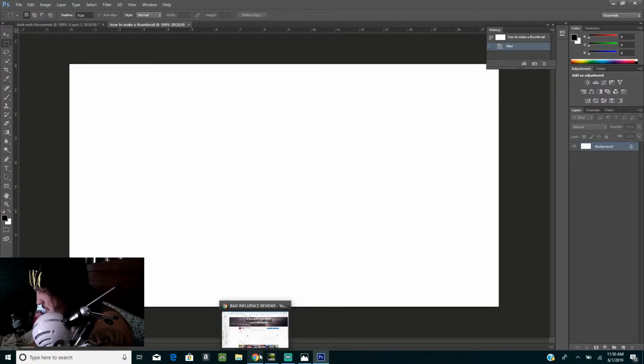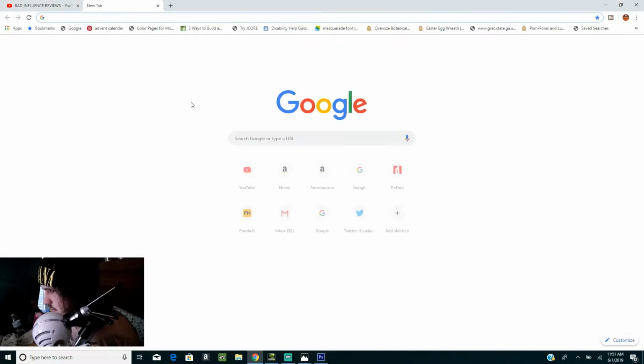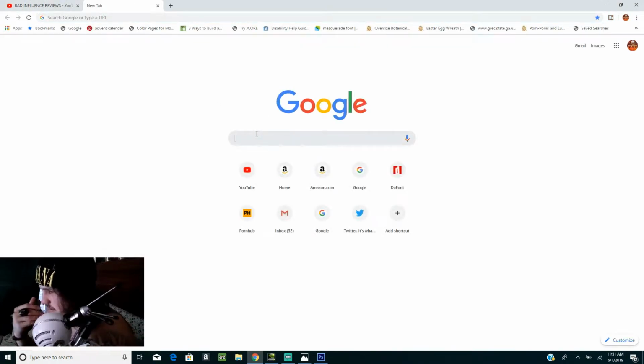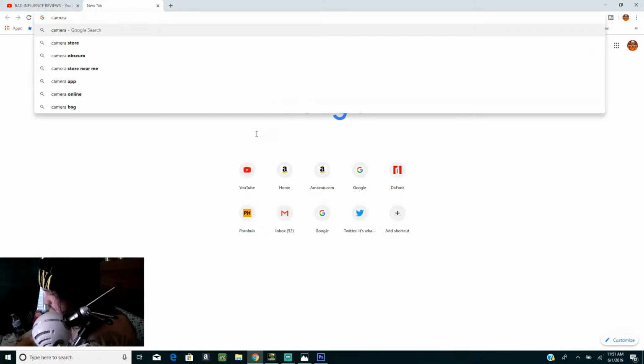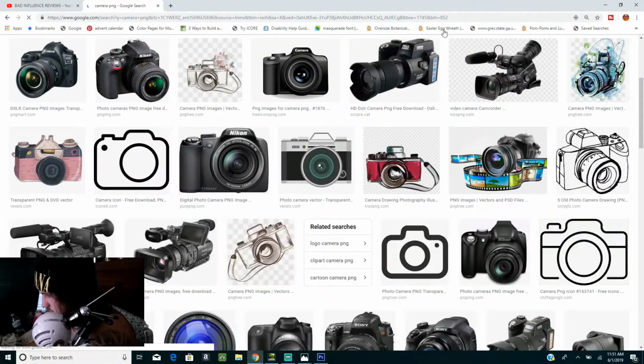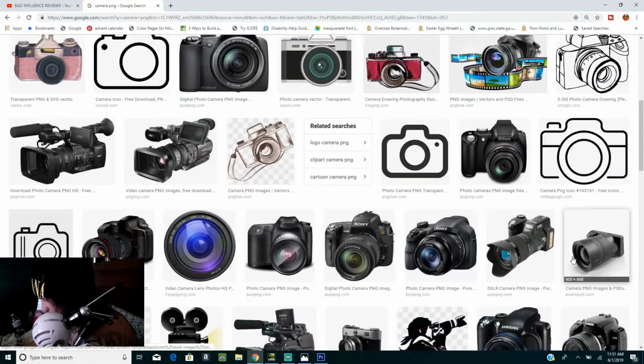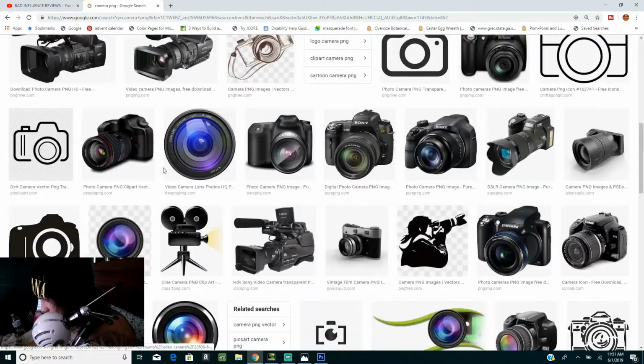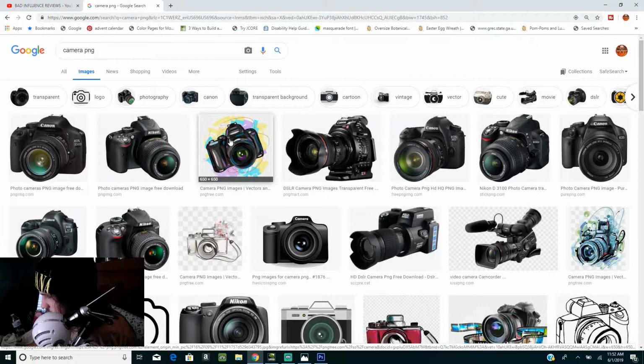So we're gonna go from here, and we're gonna need something here. I'm gonna go over to Google, and we're just gonna type in, probably want to do a camera. I remember seeing a thumbnail, camera PNG. And we want one that's kind of cartoony looking. Like that. That looks pretty good. That one actually looks really cool.